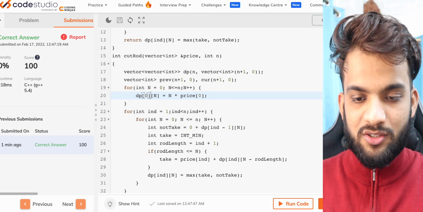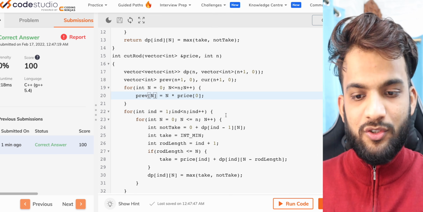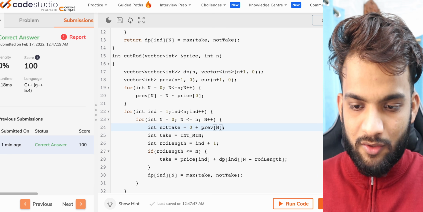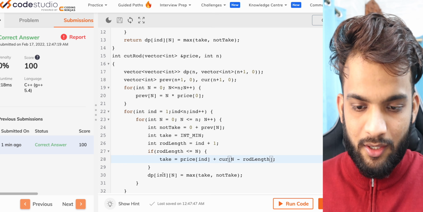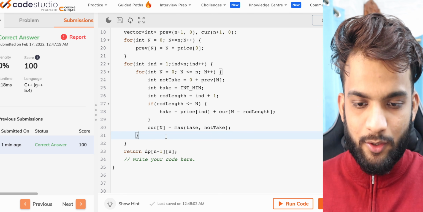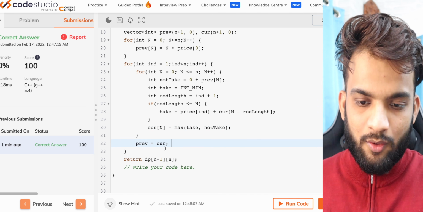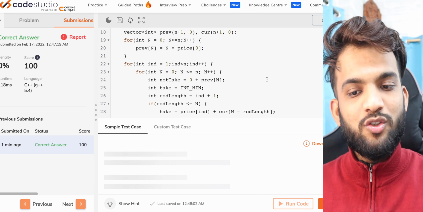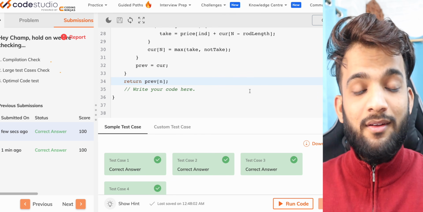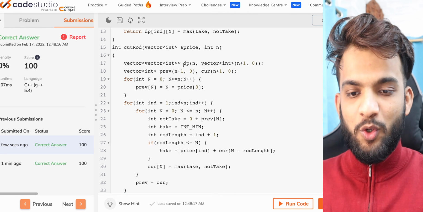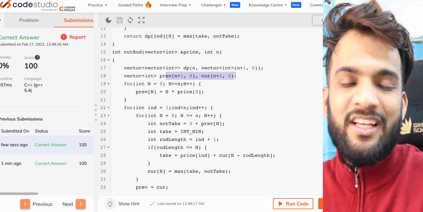So instead of this, let's write previous. Instead of dp of index minus 1, why don't I write previous? Instead of dp of index, why don't I write cur? Over here, why don't I do previous equal to cur? Over here, why don't you do previous? And I'll quickly run this off. Indeed, it does run. Let's quickly submit this as well. 100. Okay, so this was 2 array space optimization.